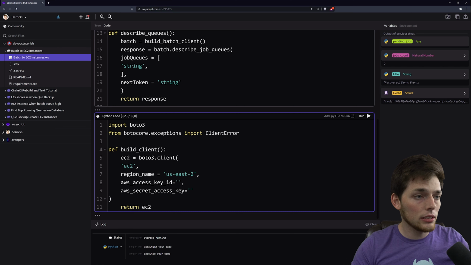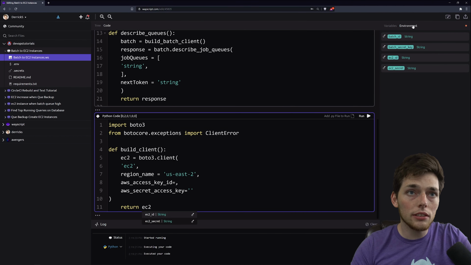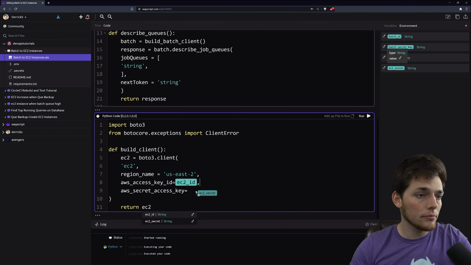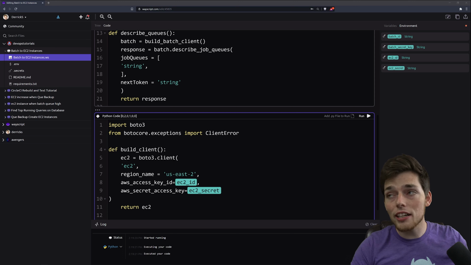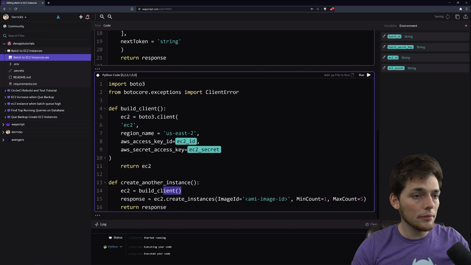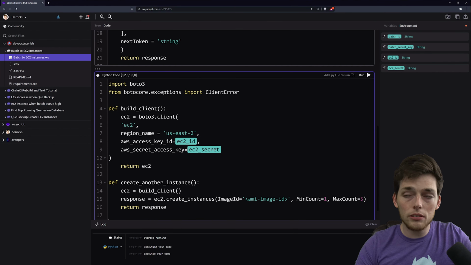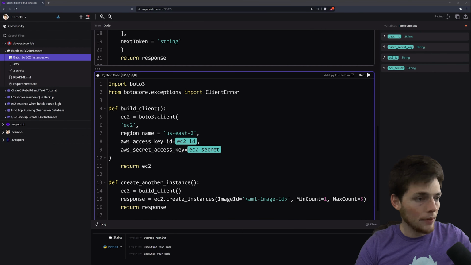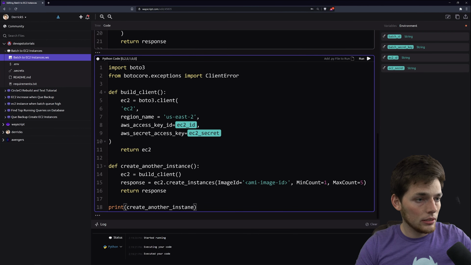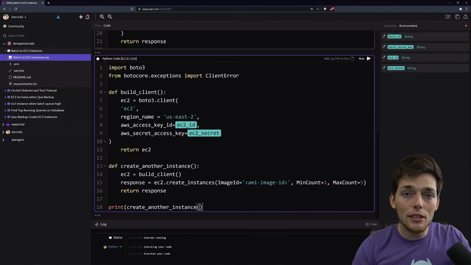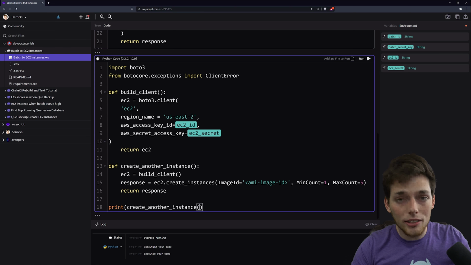Going back into our Python code, we'll go ahead and pull those in. So we have our EC2 ID, we'll drop it in, and then our secret. So EC2 secret, and drop that in. Now to create another instance, we'll use a function like this. Pasting that in, we'll build our client and then create another instance from an image on our account. Finally, we'll just be sure to call this function. So we'll say something like print the response of our function, which needs to be like this. So now anytime that our queue backs up on AWS, we can automatically create another instance to help us get through those jobs.